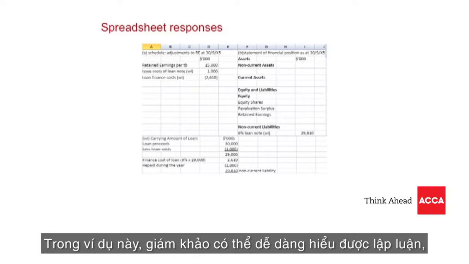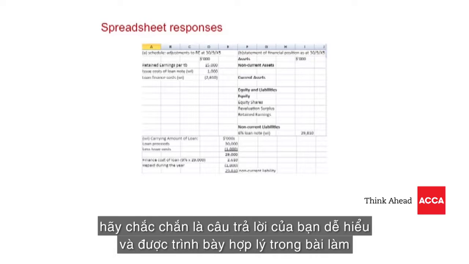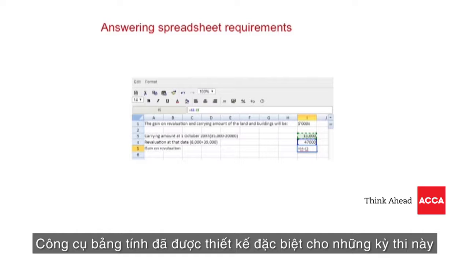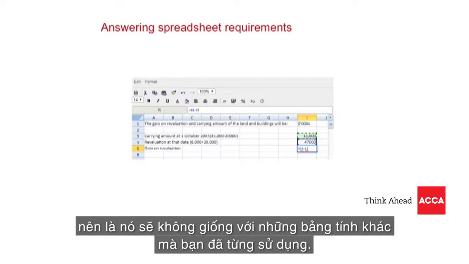In this example, a marker can easily follow the logic. Make sure that your answer is also easily understood and uses appropriately referenced workings. This spreadsheet tool has been designed specifically for these exams, so it may not be identical to other spreadsheet packages that you might have used.